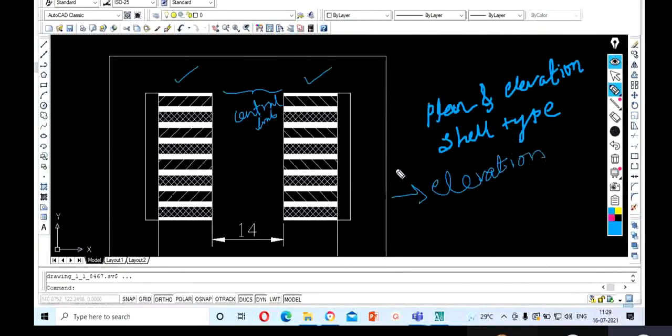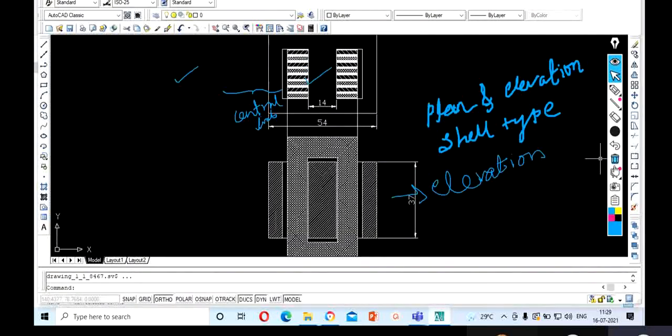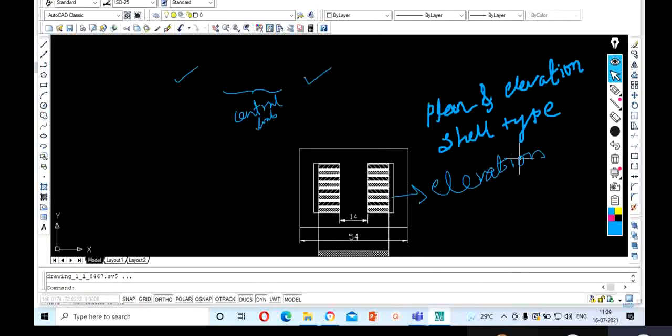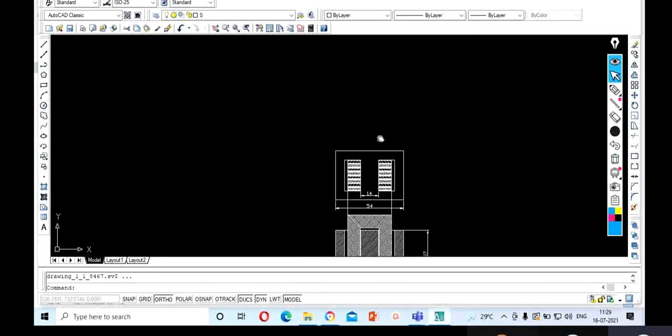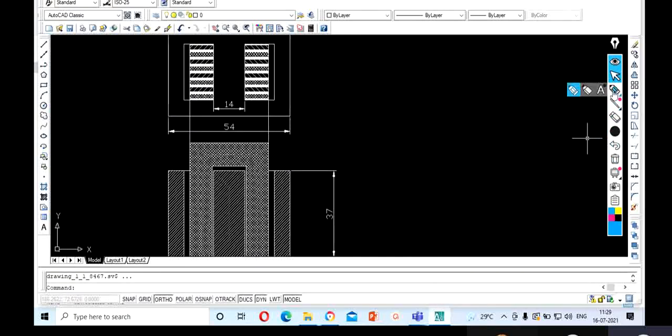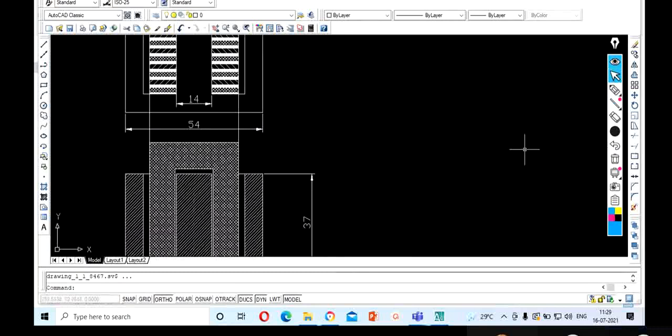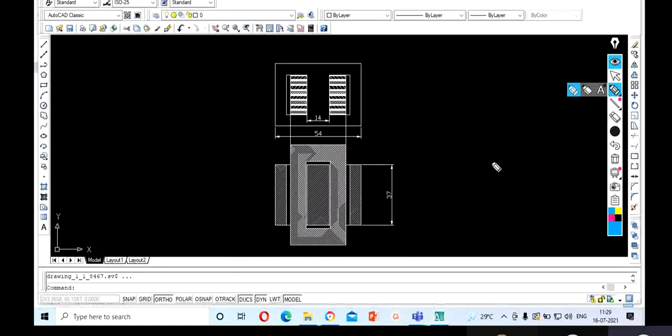And this is the plan, and this is the elevation. This we call plan, and this we call elevation of assembly diagram. Okay, so we will see how to do this. We have also shown the dimensions here.